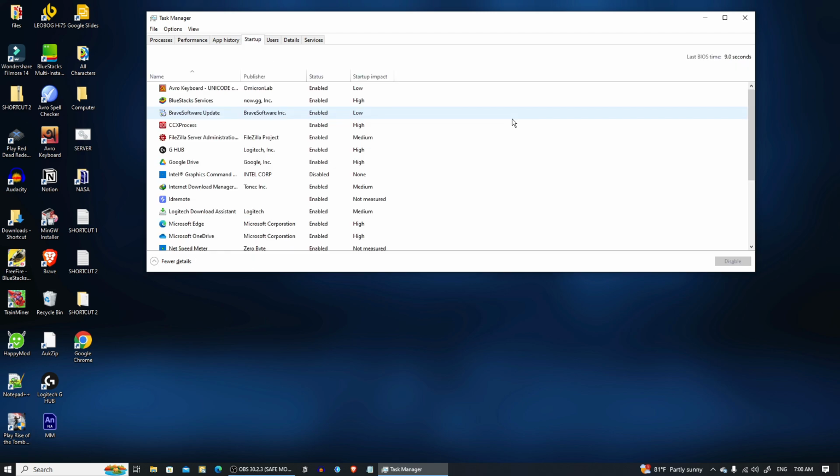The Startup tab helps you manage which programs start when your computer boots up. If you see programs you don't need, you can disable them to speed up startup time. I'm gonna choose this one. Here you can see that it is disabled right now.